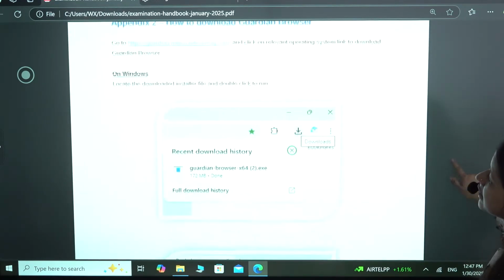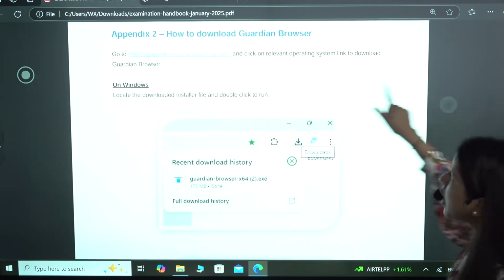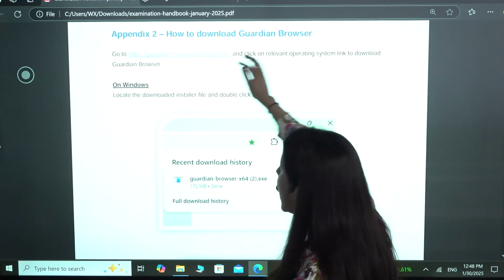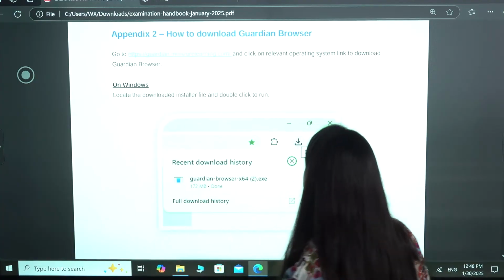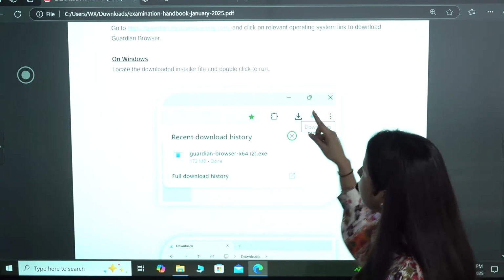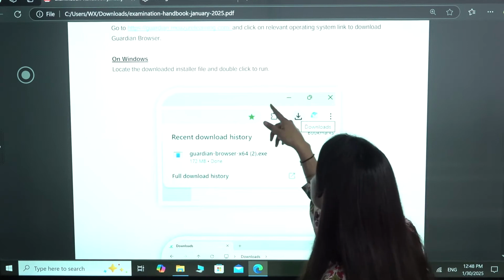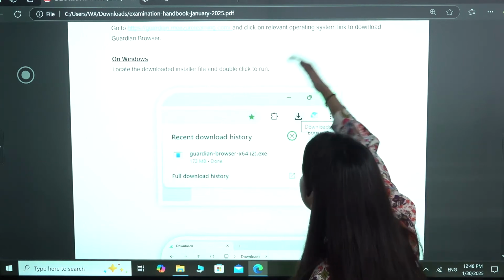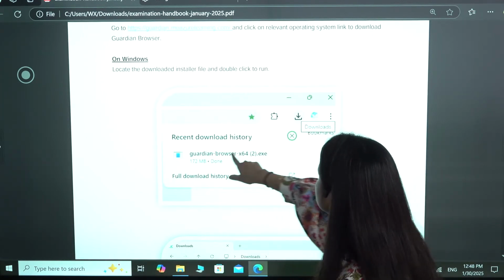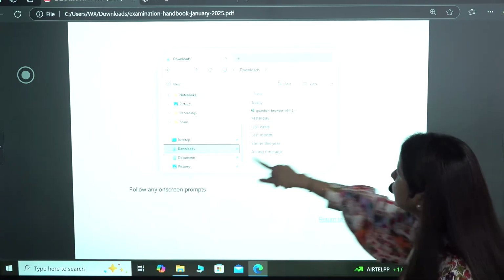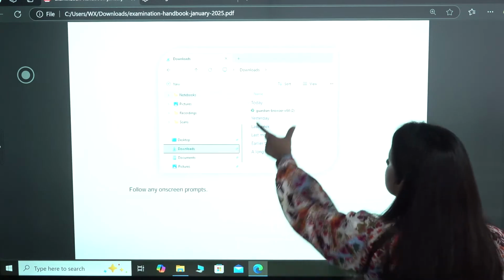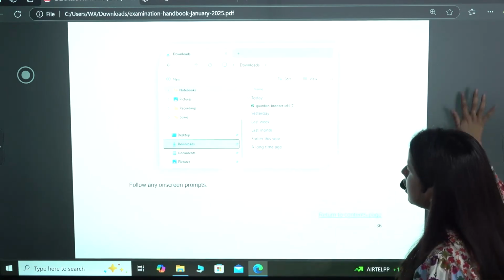They have very nicely shown you how to download the Guardian browser. I will be discussing it for Windows; for Mac users, it's almost the same. You have to click on the download button which you have seen, or maybe you can click on here and then download. It will show in the downloads. This particular browser will be downloaded. You can see in the downloads that this particular file, Guardian browser, is downloaded.